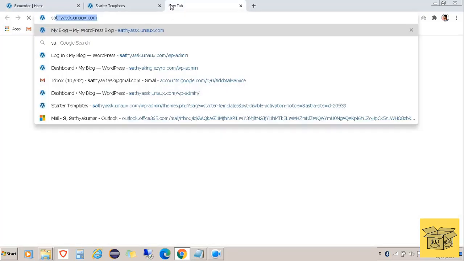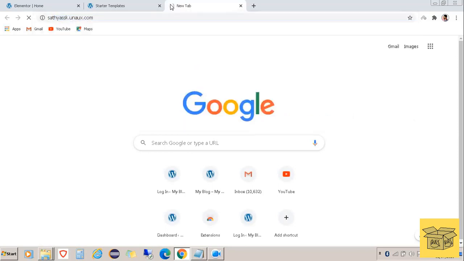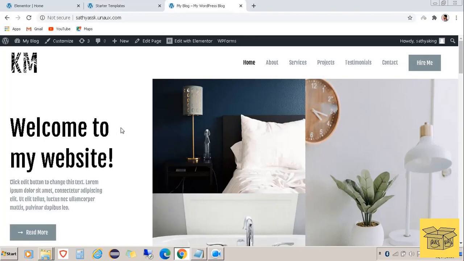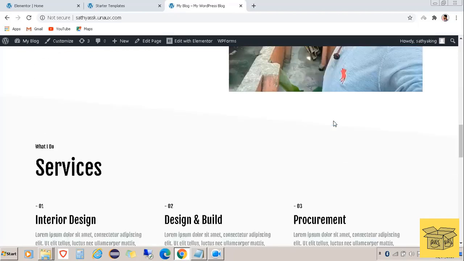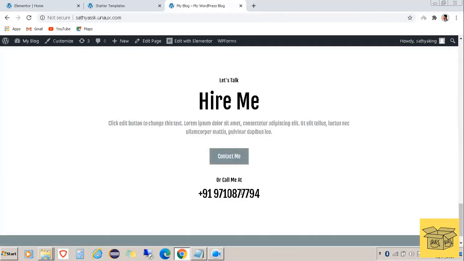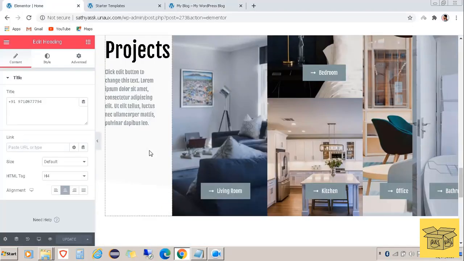Let's see whether the edits have been done. Go to our website URL and let's see. We can see that the text edits are live. The image has also been edited and the bottom phone number is also updated. The changes which were made are available.